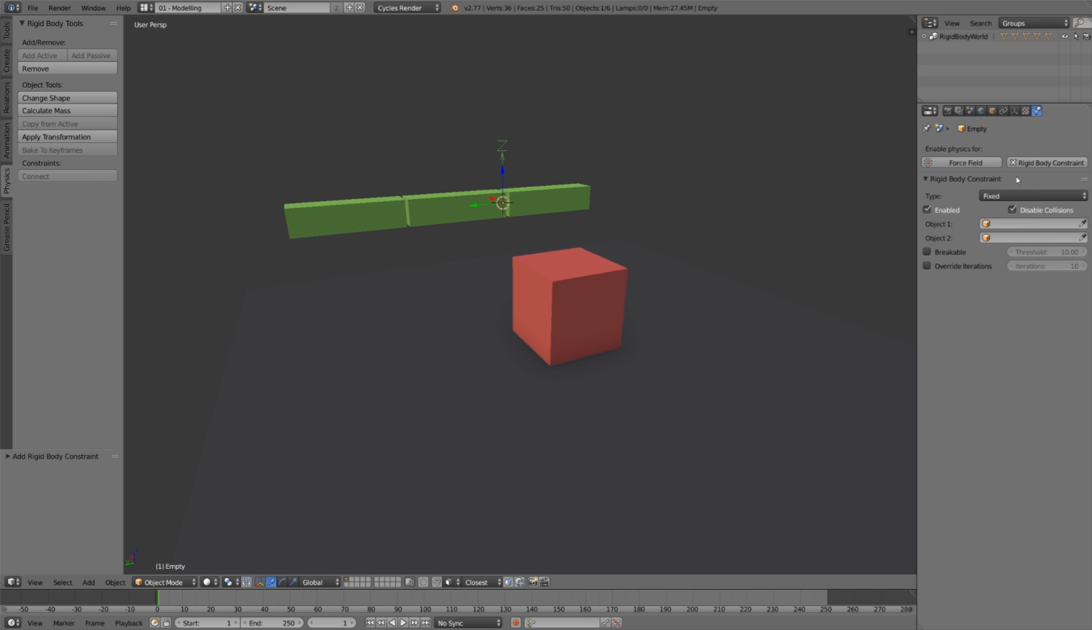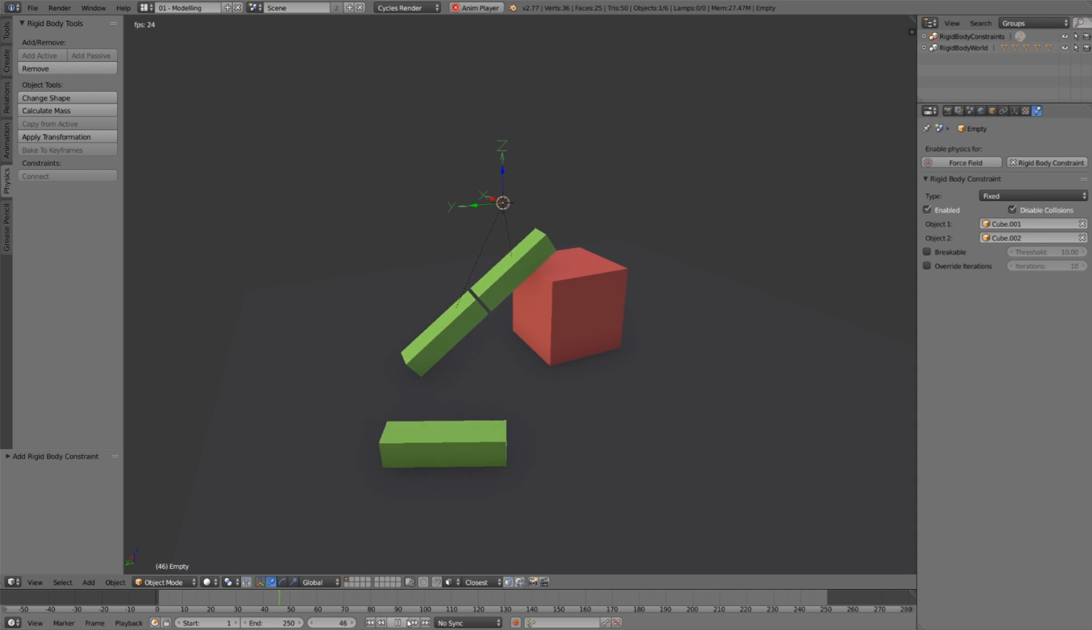So at first it won't do anything because it needs to know which two objects it's connecting. So under Object 1, I can either select from the dropdown or use this little handy eyedropper tool to select the rightmost cube, and in Object 2, I'll select the one in the middle. Now when we play back our animation, those two will be fixed together.